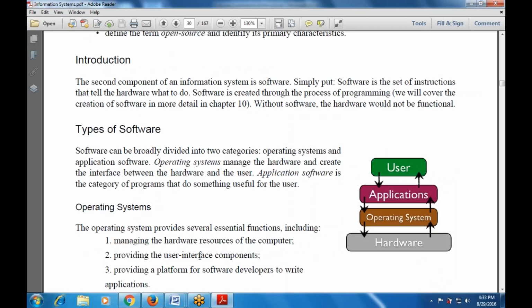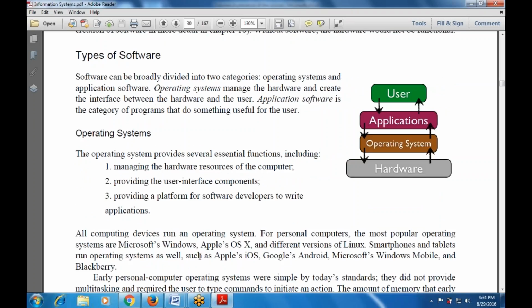Now let's start again. Next part is the operating system that manages the hardware and the software devices. That is managing the hardware resources of the computer, then providing the user interface, then providing a platform for the software developer to write the application. So whatever the software developer uses to write the various applications, the operating system provides a platform, and all the computing devices run an operating system.